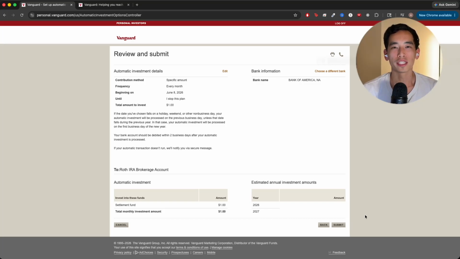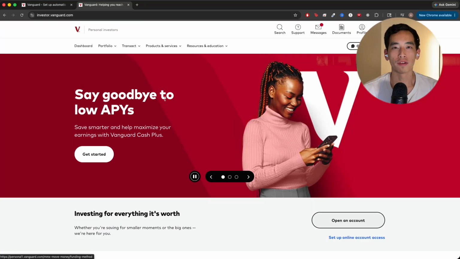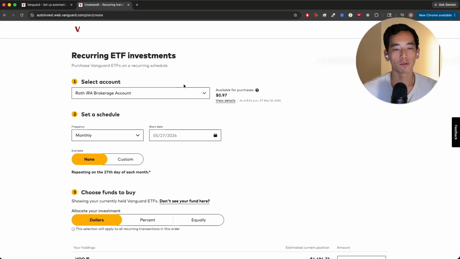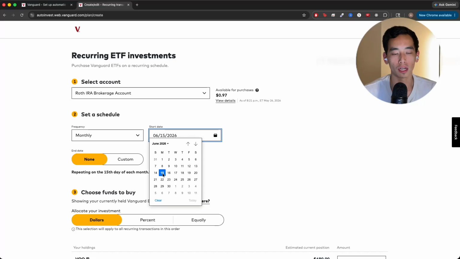Now we can do the second step, which is to set up an automatic investment to use money from your settlement fund to purchase the Vanguard ETF. We can do that by going back to the Vanguard homepage, clicking Transact, Recurring Transactions, Vanguard ETFs. Select the same investment account that we used in the previous automatic investment. For frequency, select the same value as we used in our previous automatic investment. For the start date, just make sure to select 1 week after our transfer from our bank account to our settlement fund. So in this case, I will just do the 15th.